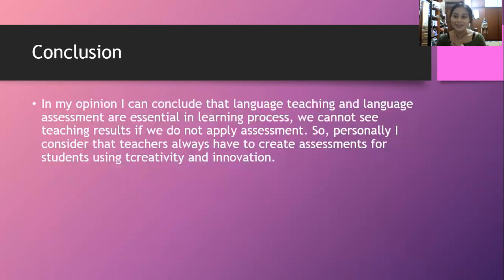And finally, in conclusion, in my opinion, I can conclude that language teaching and language assessment are essential in the learning process because we can't see the teaching results if we don't apply assessment. Personally, I consider that teachers always have to create assessments for students, but they have to use creativity and innovation.